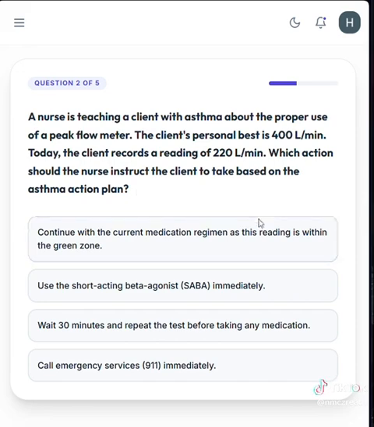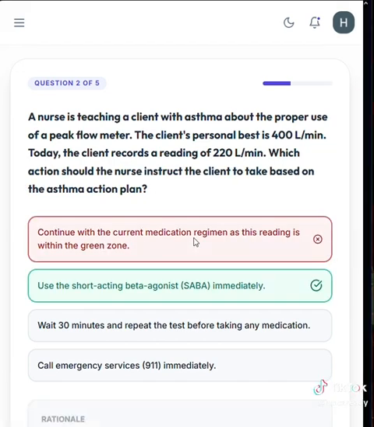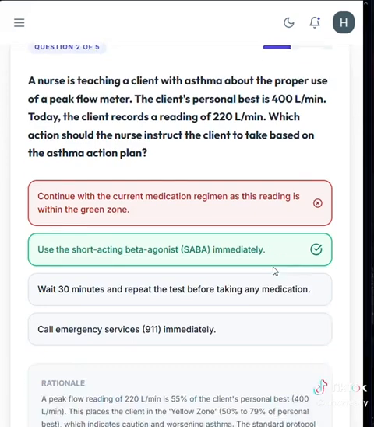I'm not sure what the answer is for this particular one, so let's say I give it a guess. I go with the first one. It shows me that my answer is wrong and the second one is correct.